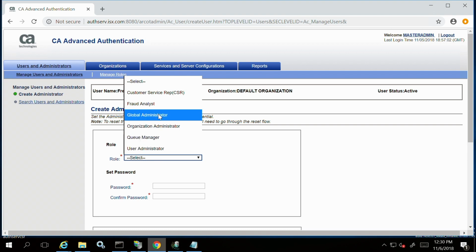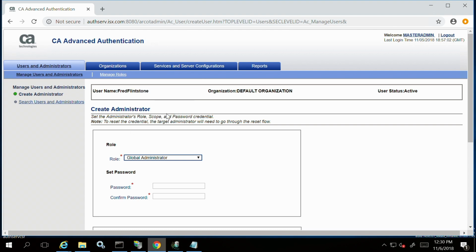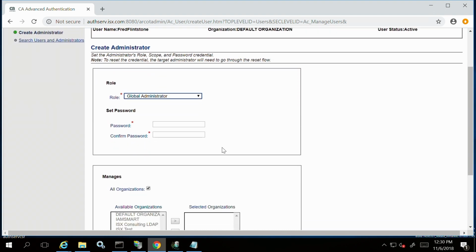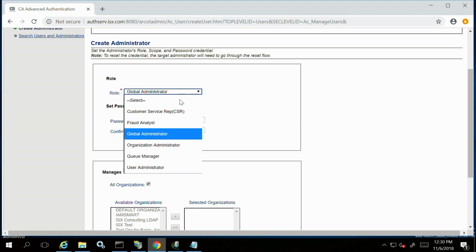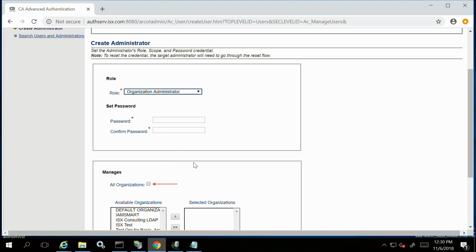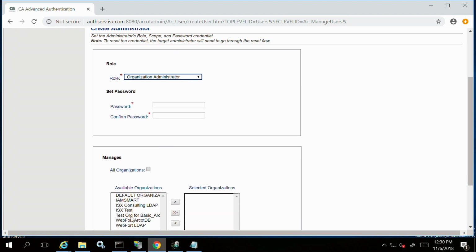Global administrators can oversee other global admins, as well as organization admins and users that fall under those scopes. As you can see, if we select global administrator, or we go down to the managers box, the all organizations box is ticked, meaning that that global administrator can oversee all of these organizations. However, if we select organization administrator, the box is unticked and we would have to select the organizations that that admin can be an administrator over.